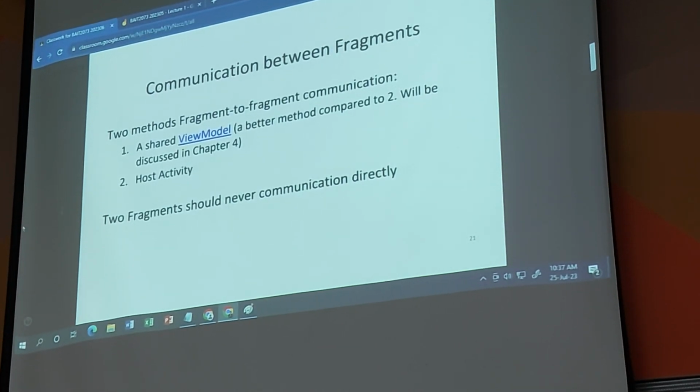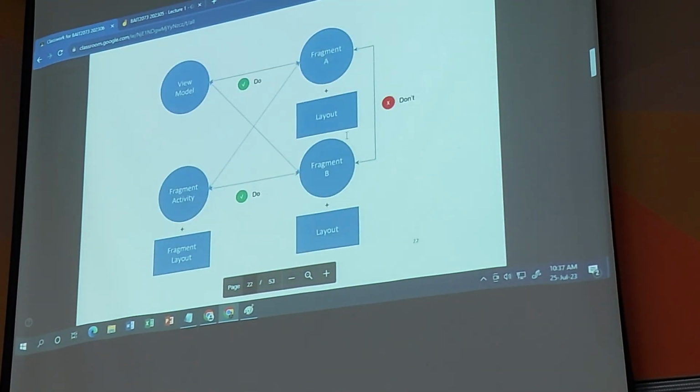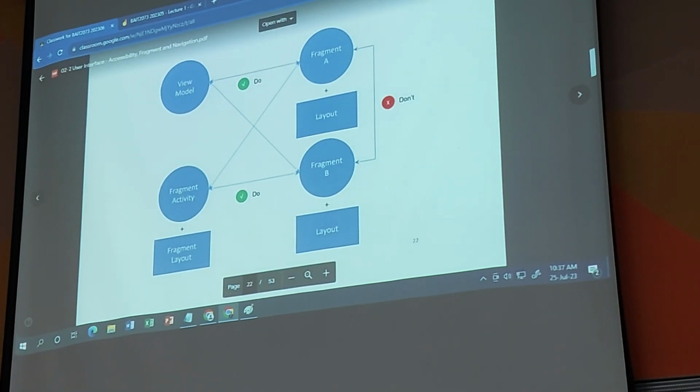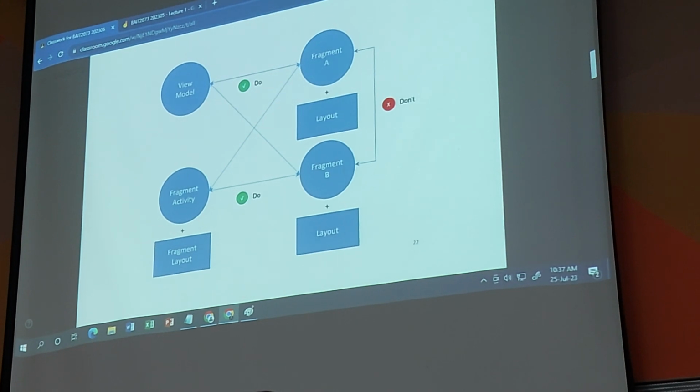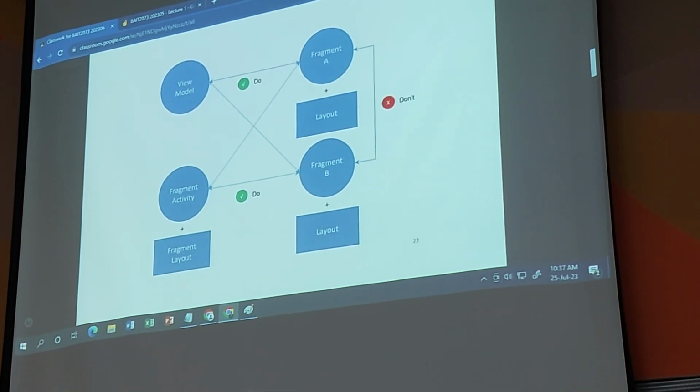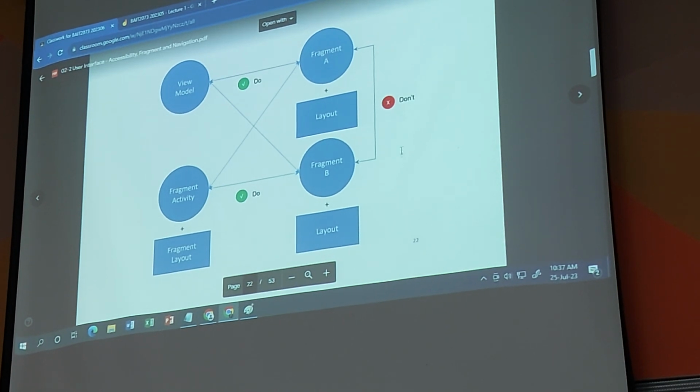So two fragments should never communicate directly. Why? If I communicate from fragment A to fragment B, the data might be lost because of the nature of fragments. They can be substituted in, substituted out, and removed. So if fragment B requires data from A, and you allow them to communicate directly, and suddenly A gets destroyed or removed, what happens? There will be an error in fragment B because it does not receive the data from A. So that's why we cannot do that.